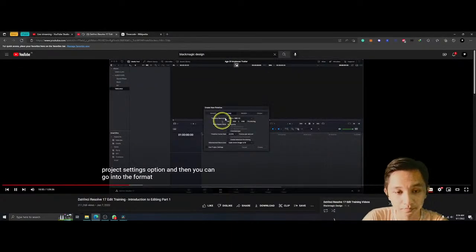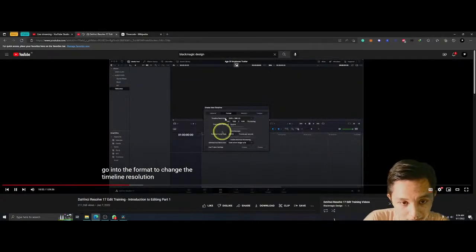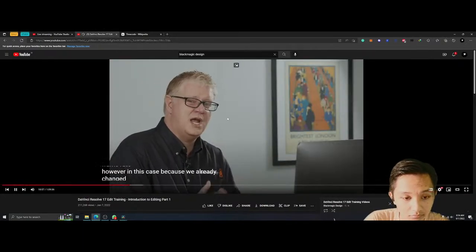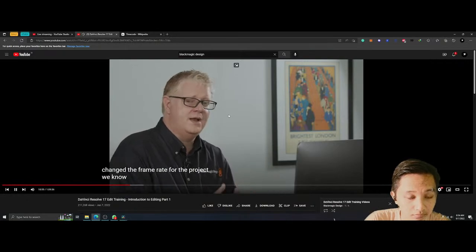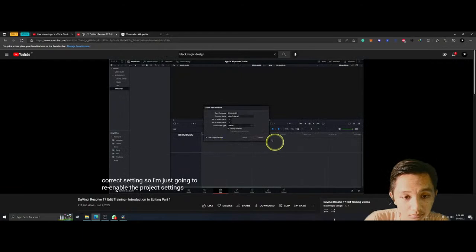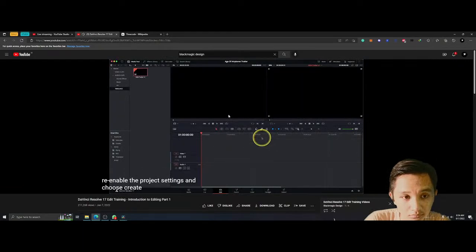Go into the format to change the timeline resolution and the timeline frame rate. However, in this case, because we already changed the frame rate for the project, we know that this is actually the correct setting. So I'm just going to re-enable the project settings and choose Create.